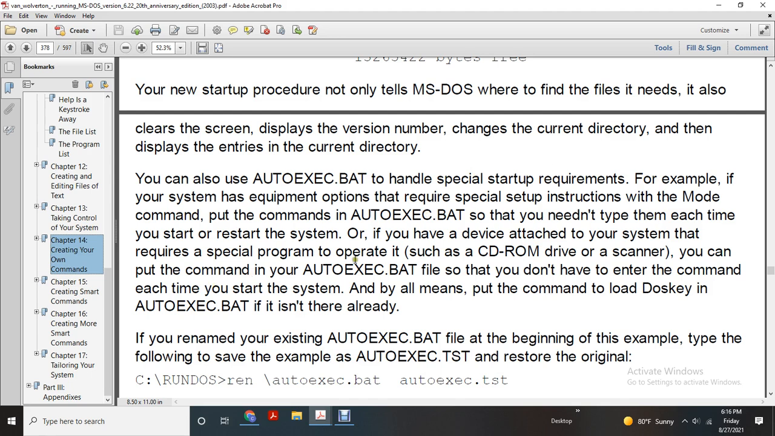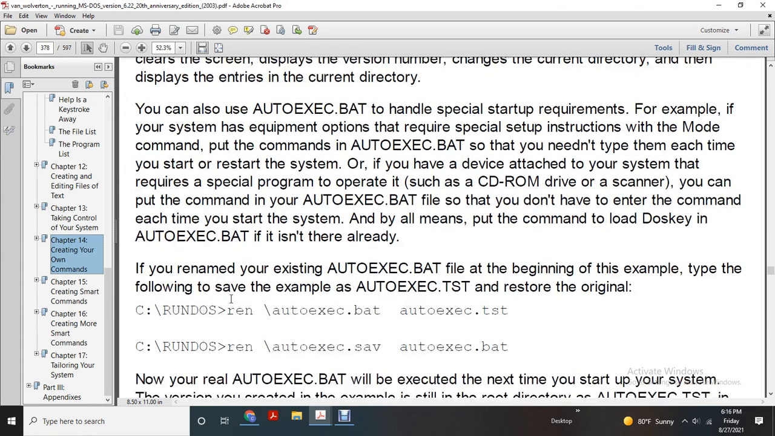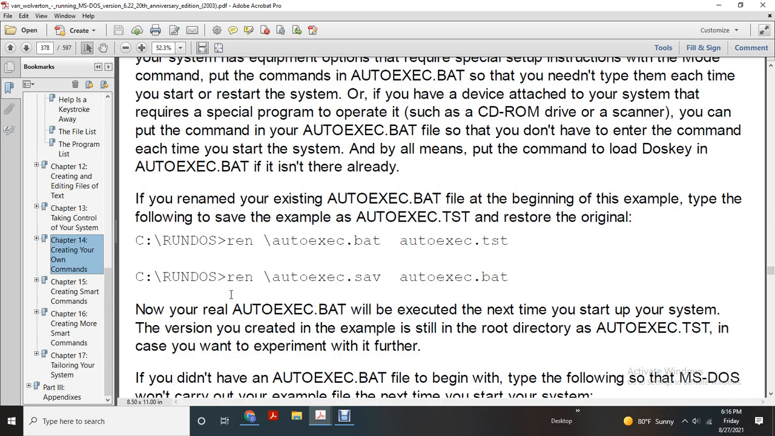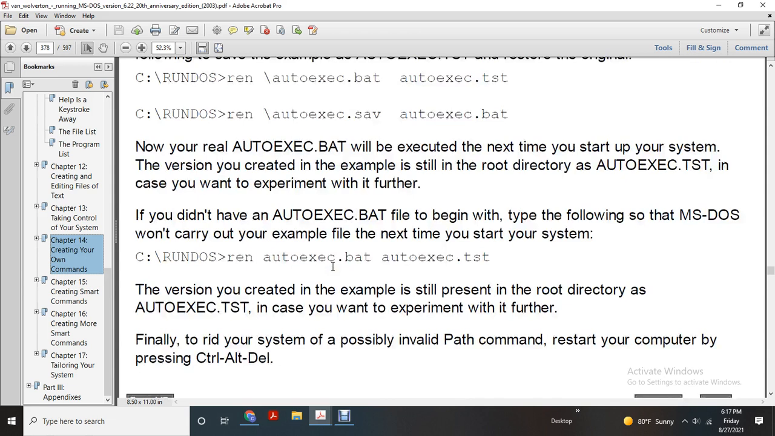you can put the command in the AUTOEXEC.BAT file so that you do not have to enter the command each time you start the system. By all means, put the command in, but leave the rest of AUTOEXEC.BAT as it already is. If you renamed the existing AUTOEXEC.BAT file at the beginning of the example, save the AUTOEXEC.TXT to restore the original. Rename AUTOEXEC.BAT to AUTOEXEC.TXT, run DOS, then rename AUTOEXEC.SAV to AUTOEXEC.BAT.